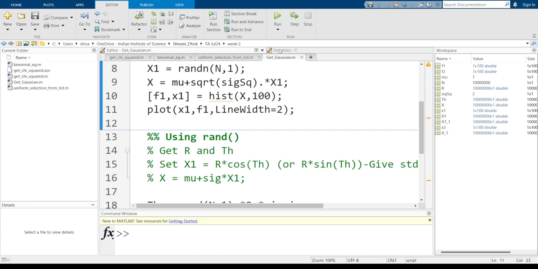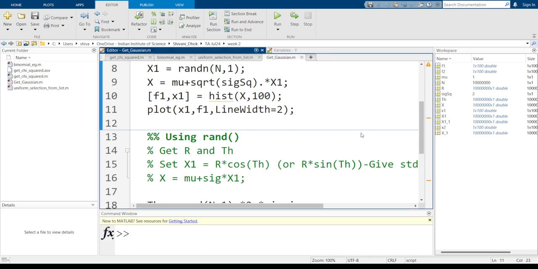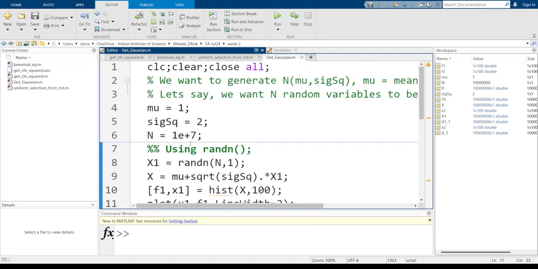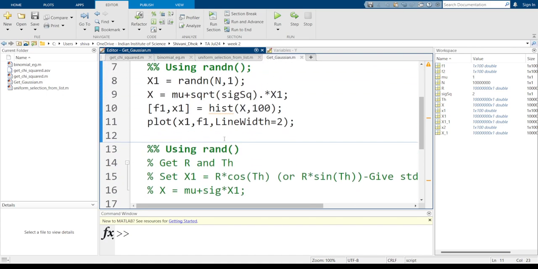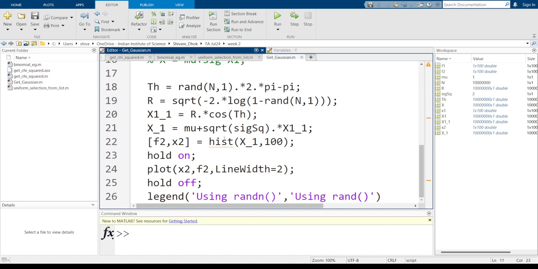If you see, both of these plots are overlapping very nicely. There are little bit of deviations which are because of the way we are plotting histograms and all those things. But that is okay. As we increase the number of realizations and fine tune the histogram bins, these two will be exactly the same. Any questions in this part?